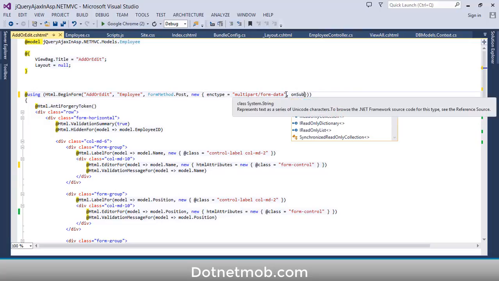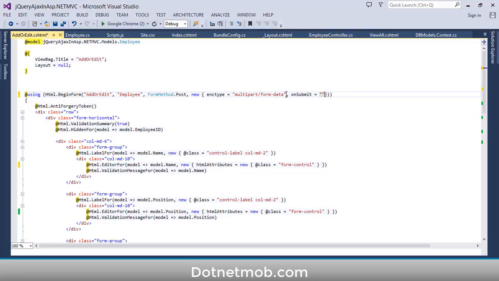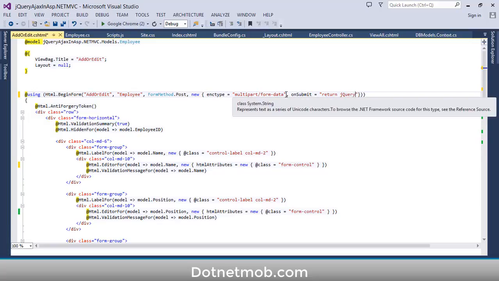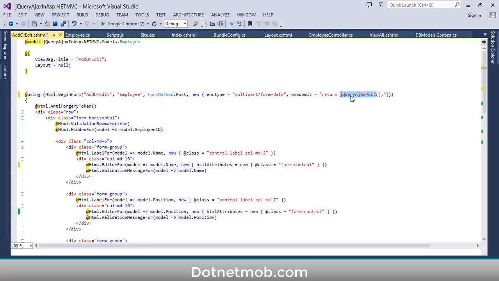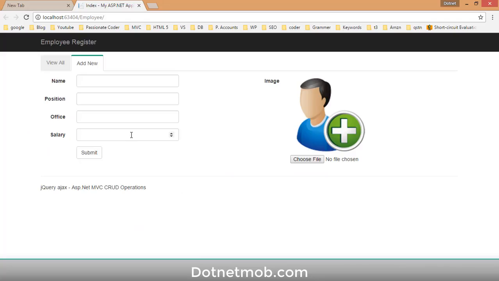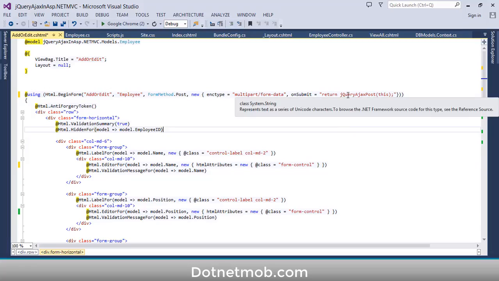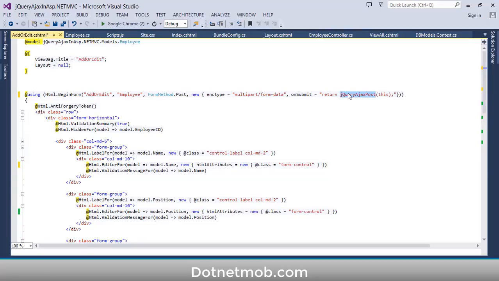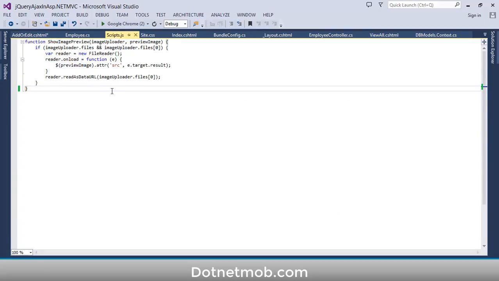After that, I'm going to set the onsubmit event for this form. onsubmit is equal to return jQueryAjaxPost. Into this function, we have to pass the object of this form. We can pass that using this parameter here. This function jQueryAjaxPost should return false in order to avoid the default post of this form. Now I'm going to define this function jQueryAjaxPost inside the script file here.